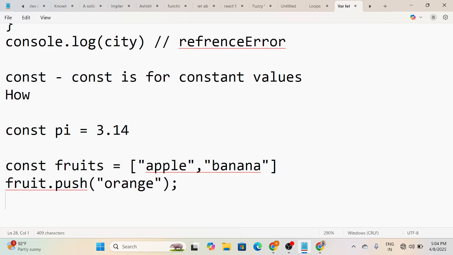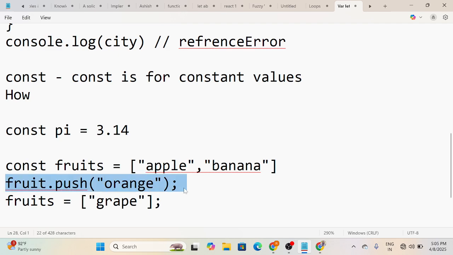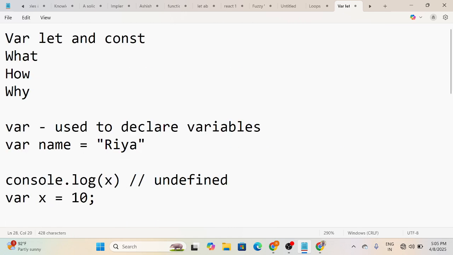and if we write fruits equal to grape, in the push case it will allow, but in the reassignment case it will give a type error. So that's how const works. That's all about var, let and const. Thank you.